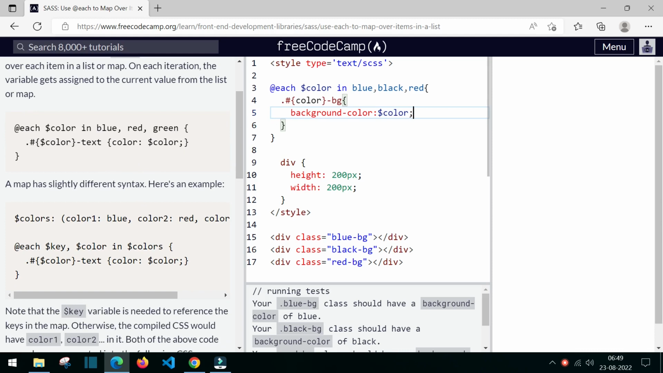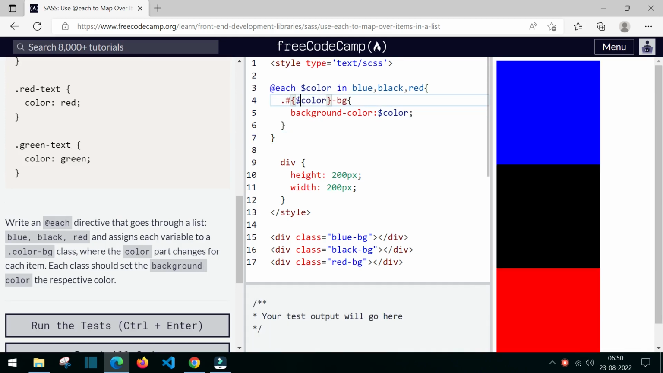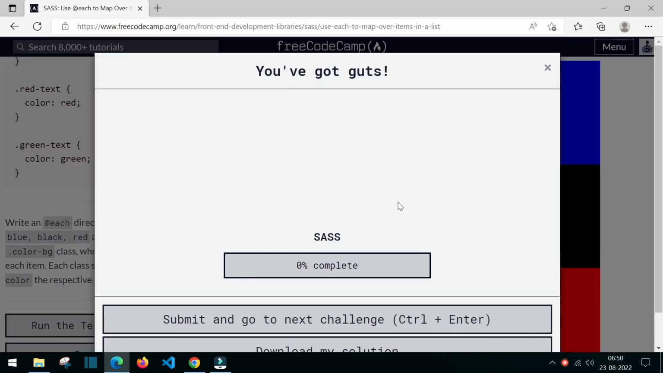So we have done the same thing, but some error is there. Actually the error is I have missed the dollar here, okay, that's the error. So now we are having different background colors, okay. Blue, black, red, that's it.